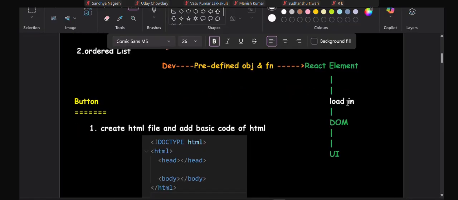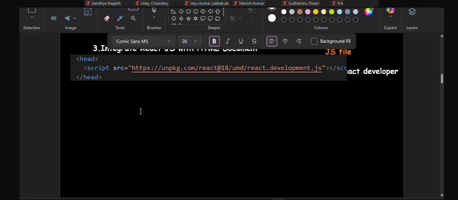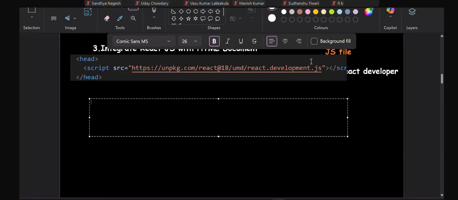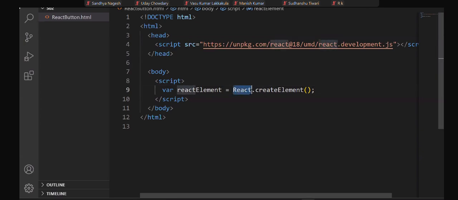How to load in the DOM, we will see later on. First, we will see how to create a React element. So to create a React element, React is providing us one predefined object called React. In that object, there is a predefined function called createElement.